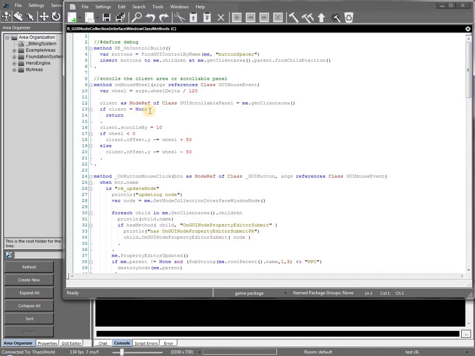If the client is equals none, we'll just return out of here. Otherwise, we'll be checking the client scrolls by. We'll set to 10, and if the wheel is negative, we will set the Y offset with wheel plus 50, or if it's positive, we will set the client offset Y with wheel minus 50.